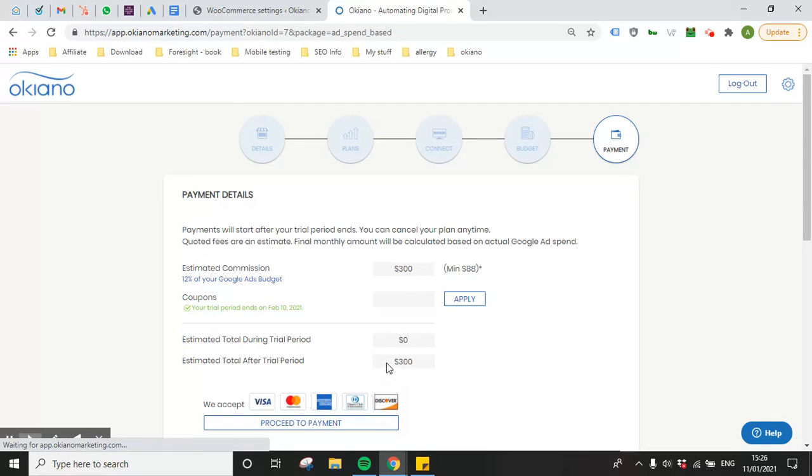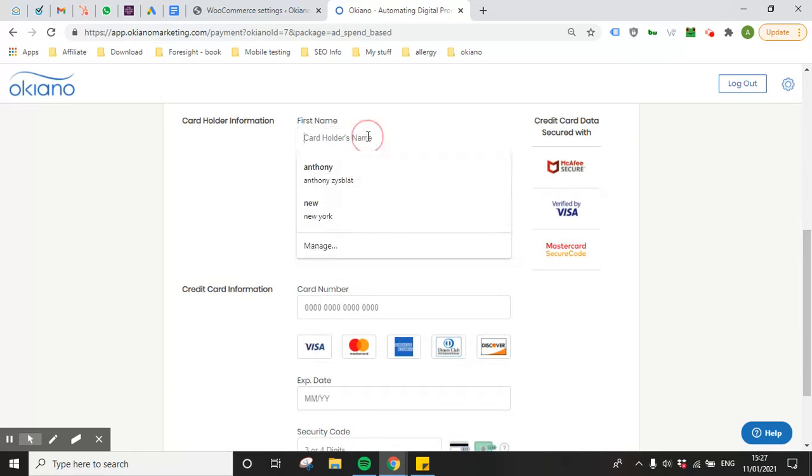On the payments detail page, you'll be informed how much commission you'll be expected to pay Okiano, depending on the payment plan that you've selected. Click on Proceed to Payment to add your payment details.